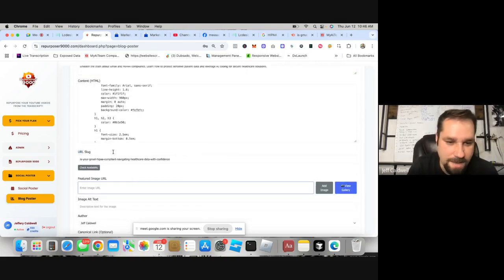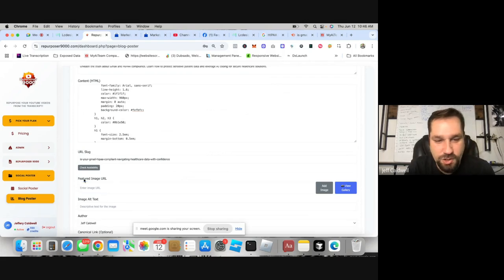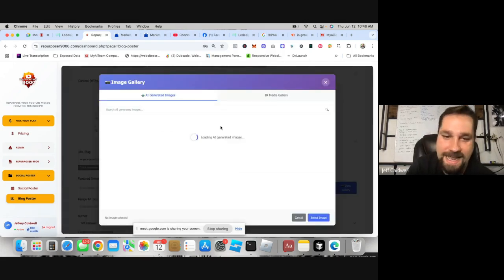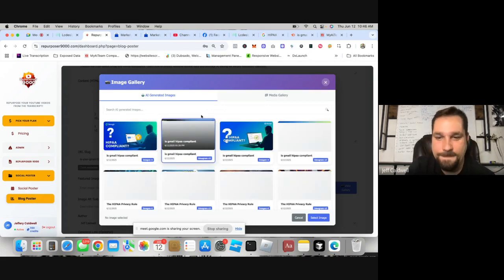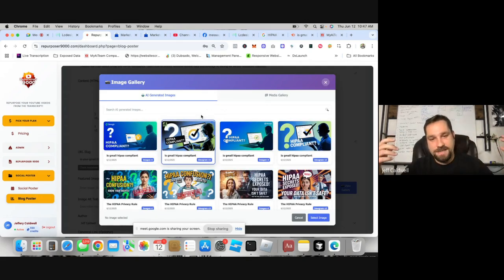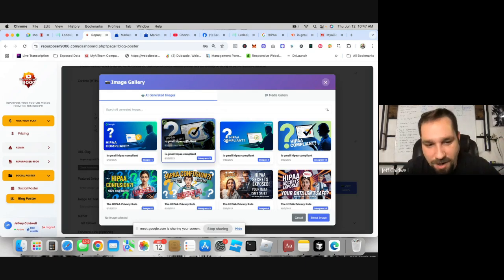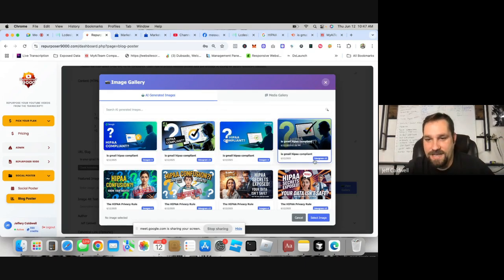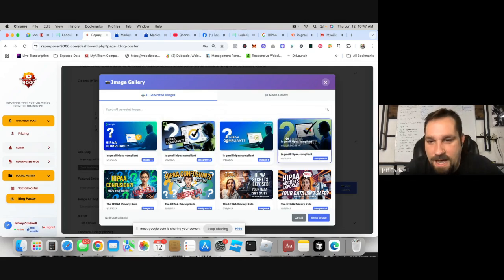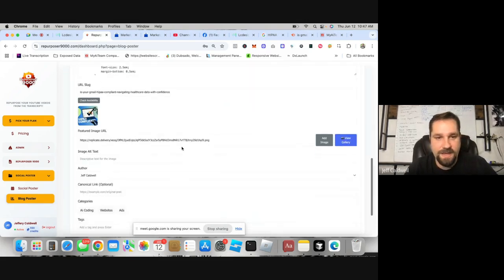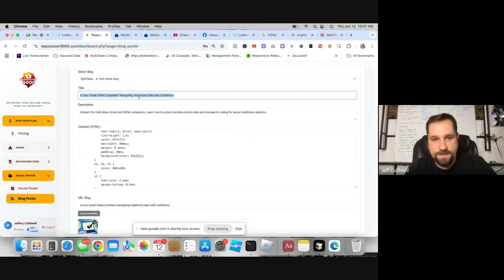The next thing is the URL slug. You can update it if you want, but I'm just going to leave it. We have a featured URL for our image, and I can hit view gallery and go to all the AI generated images that it already generated. You can see it's already on brand, right? This one kind of looks like, is Gmail HIPAA compliant? I kind of like this one. It looks like emails, and it adds this little logo. I'm going to add this one. So that's my blog image.